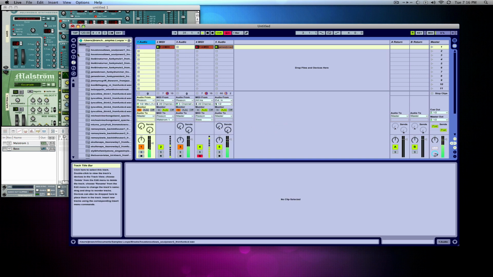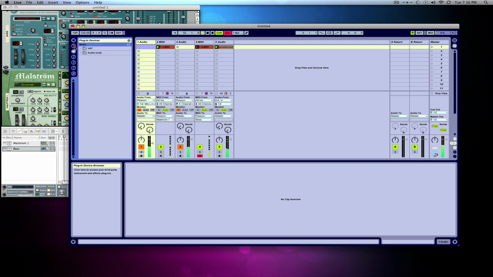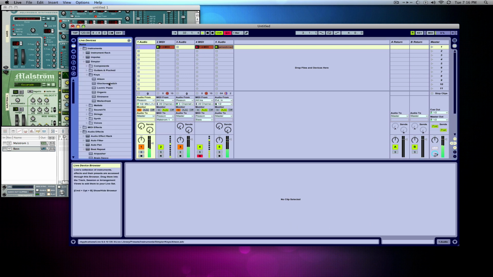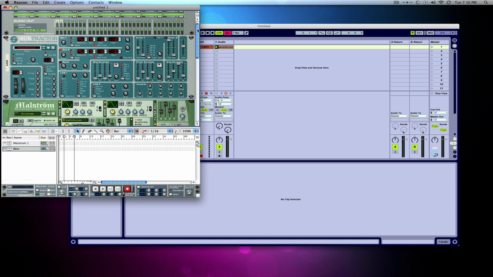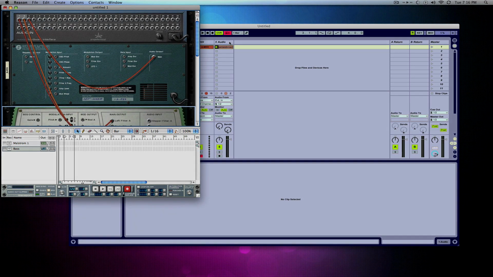Then you could always go back and add your effects here. So that is a more extensive way to rewire Ableton and Reason. All right, peace.